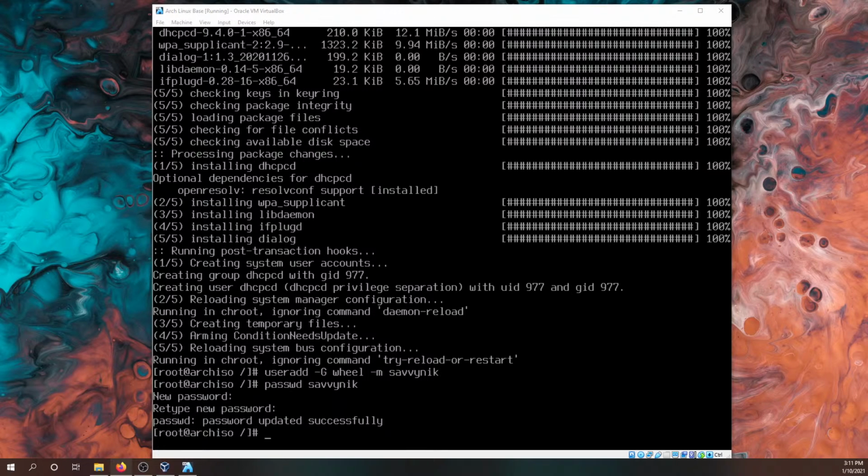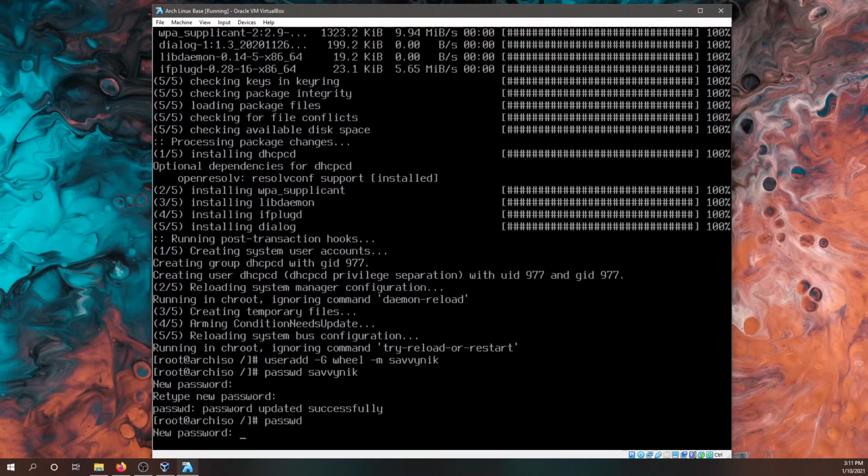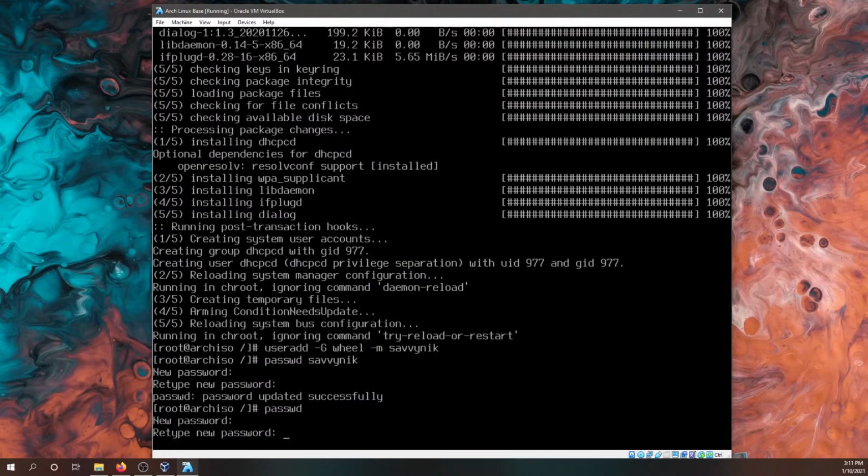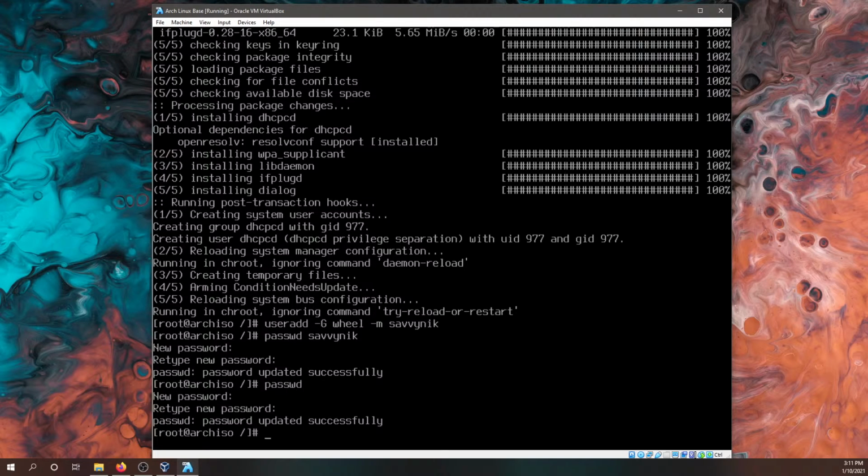Moving on to, let's see. I did not set up my root password yet, so if I do passwd, I'll do the same here. And retype that password, set that all up. Looking good, looking great. We're moving right through.